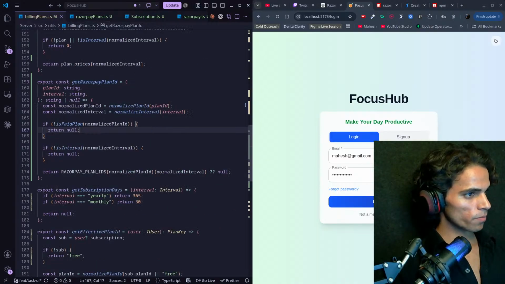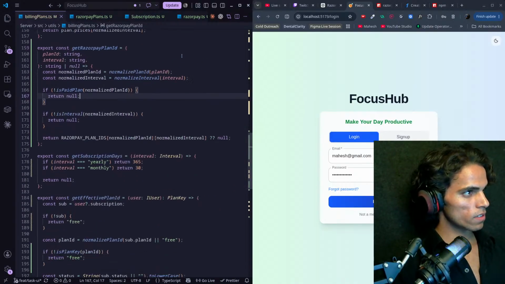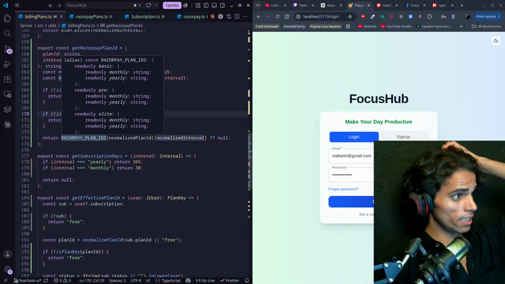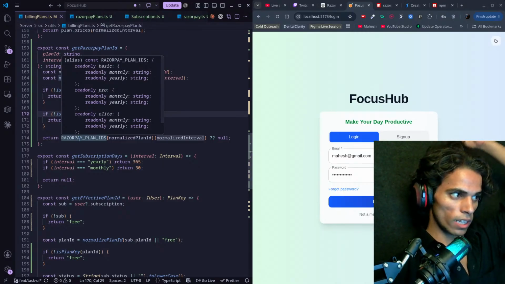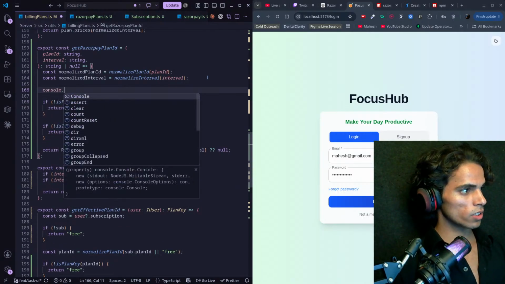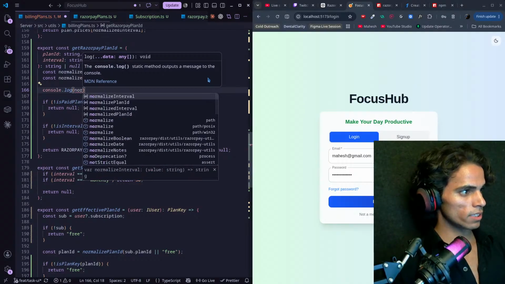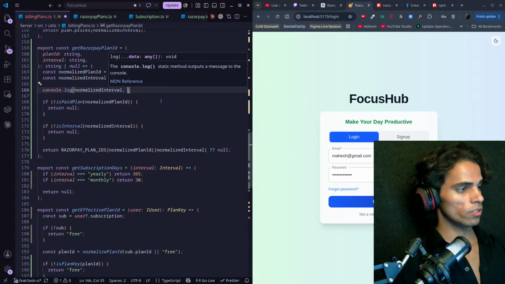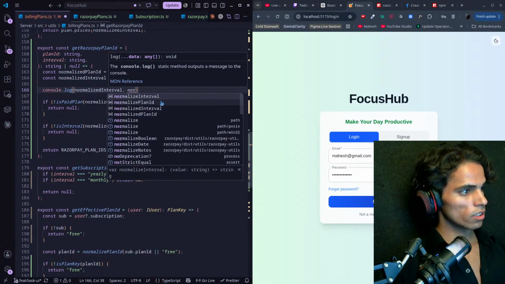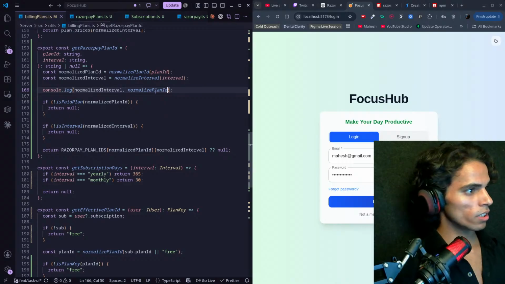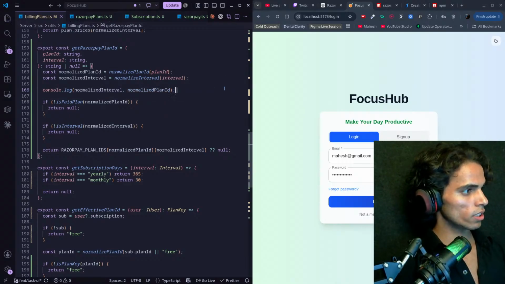Get reserve, inside this is the file I want to check. And the next file, reserve plan IDs. Inside this we have the basic, pro, elite. So I would like to check console.log normalized interval and normalized plan ID. I would like to log both of these so that we know from where the error is coming. Okay, normalized plan ID.